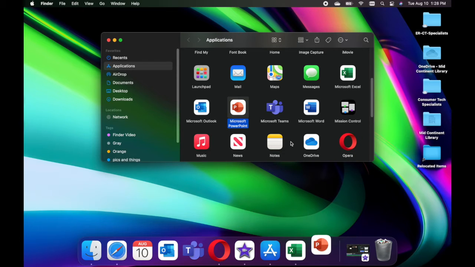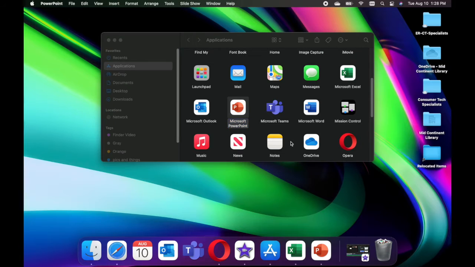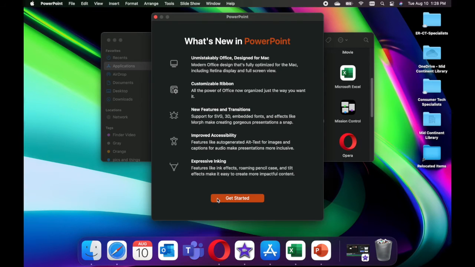And as you can tell, I haven't opened any of these in a while, because it's like, hey, here's what's new. And I'm like, oh yeah, it's been a while.